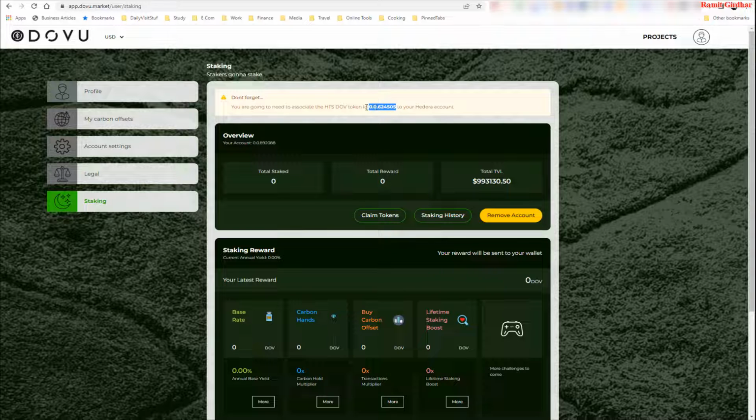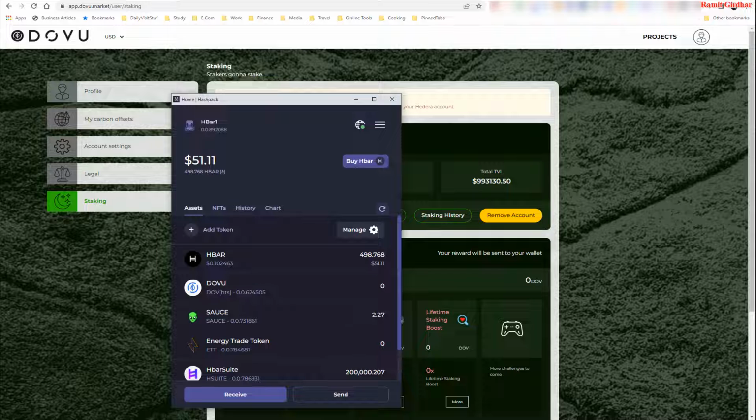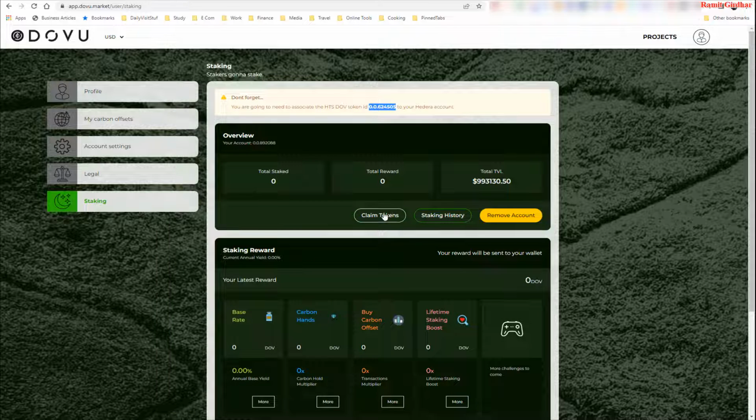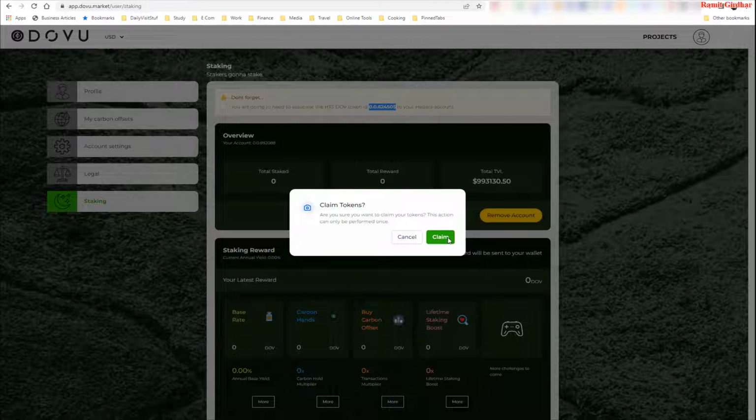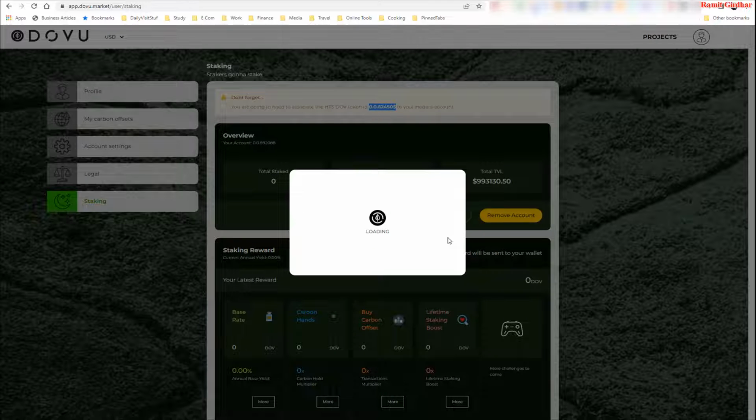token. So I sent an email, and I got a response saying that I have to associate this token ID in my HashPack wallet. So I've done that already. And now if I click on the claim button, hopefully it should go through. Let's see if it does go through.